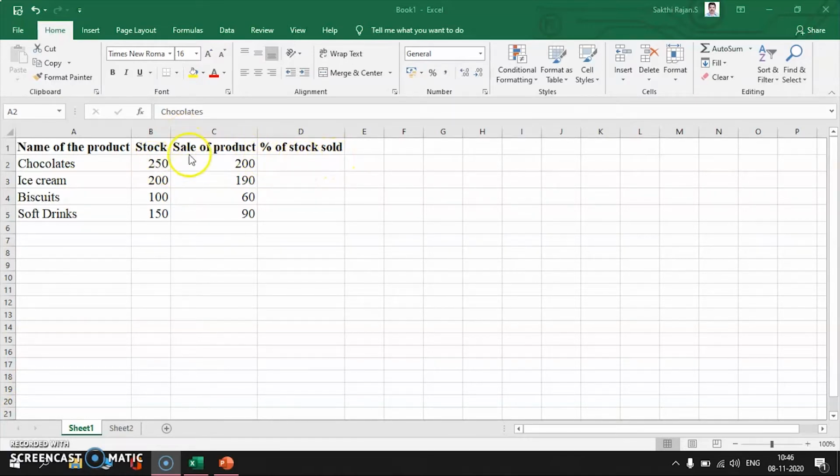Here in chocolates, in stock the shopkeeper has 250 chocolates. He sold 200 chocolates. So the stock minus the sale gives how much the shopkeeper has in his hands, which is 50 chocolates. Now we are going to find the percentage of the stock which is sold.